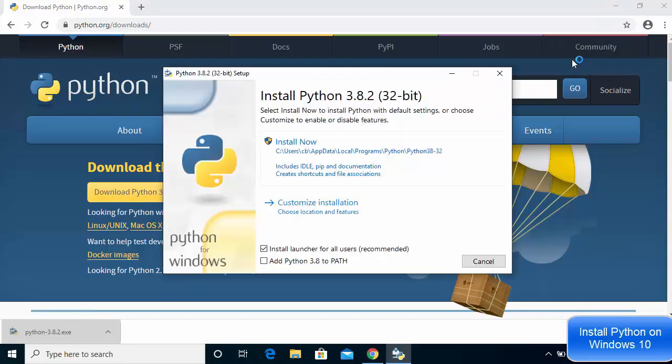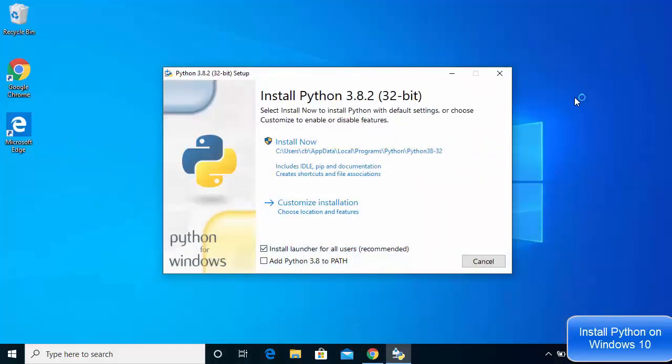Once this exe file is downloaded, I'm going to click on this file, and I'm going to minimize the browser first of all. Here you will be able to see the Python installer. You will see an option which says install now, and a second option, customize installation. By default, Python will be installed at this location, which is a bit weird for me. So what I always do is I like to use the option which says customize installation.